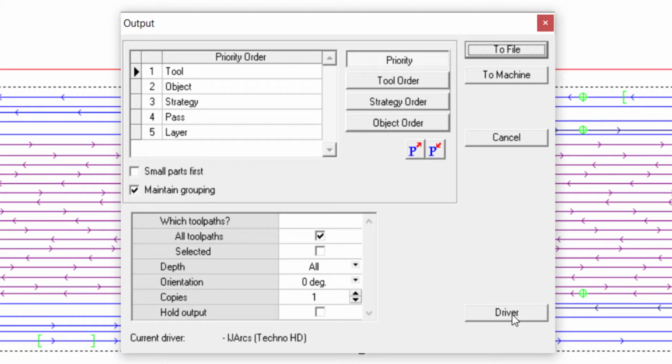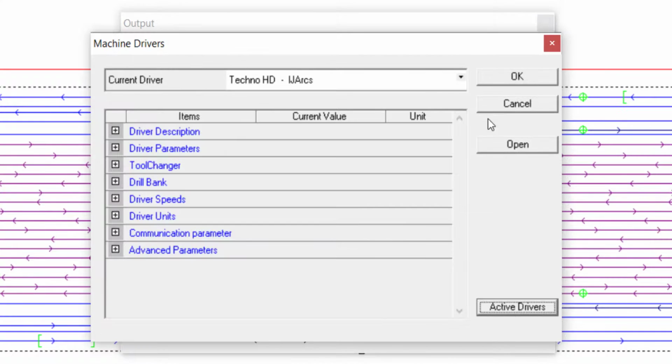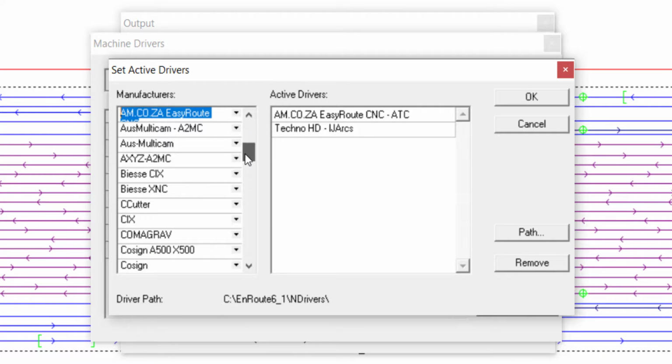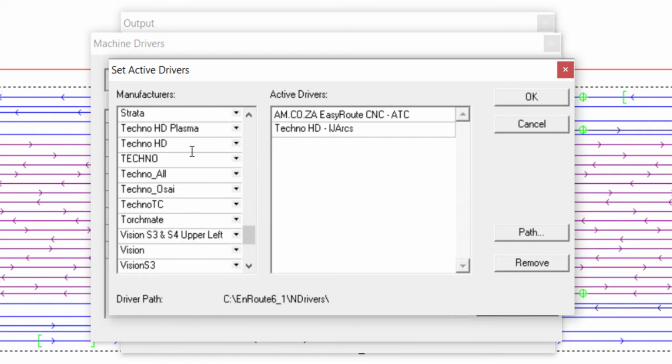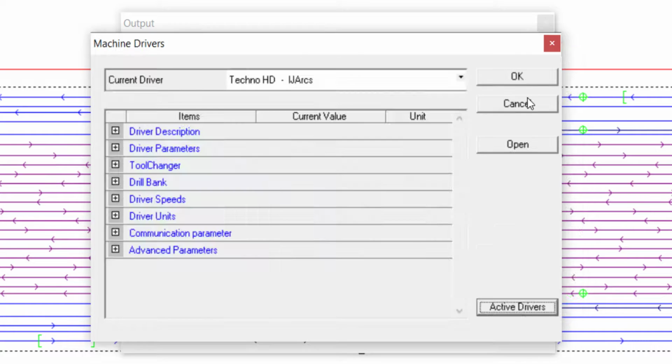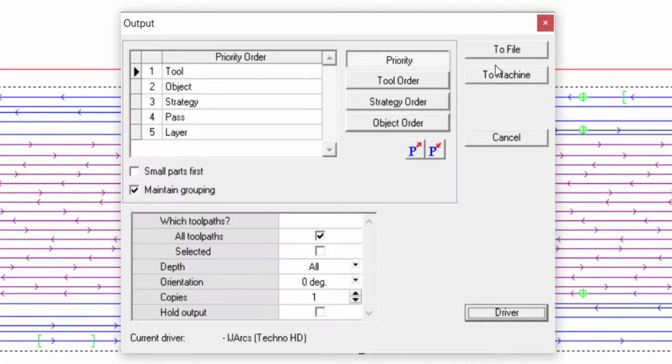You're going to have to check your driver the first time you send something to the CNC. So you're going to go to driver. If it says IJ ARCs, you're good. If not, you're going to go to active drivers, and you're going to have to find Techno HD and then find IJ ARCs. You'd have to select IJ ARCs here, hit OK again, and then you're ready to go to file.